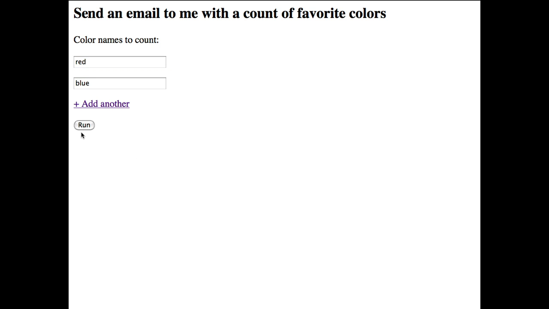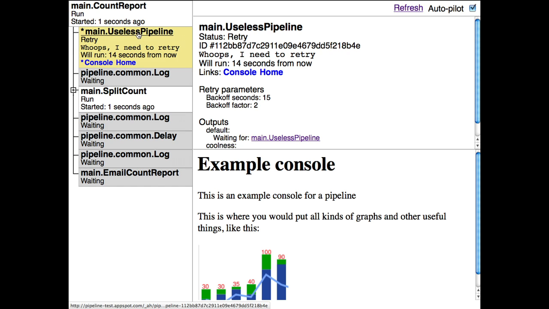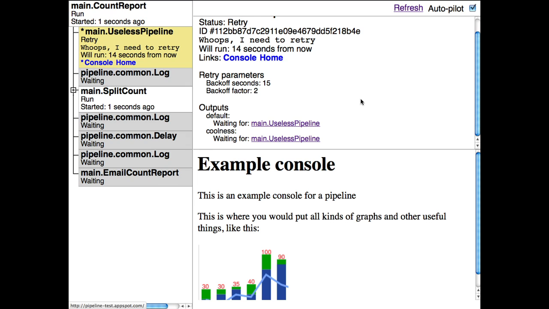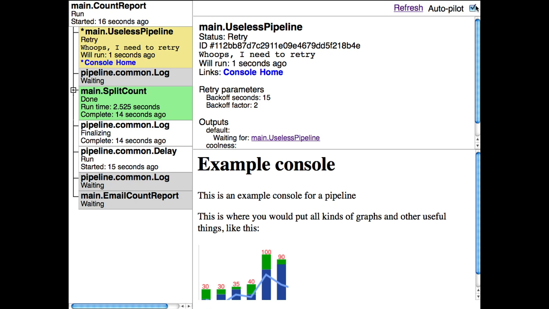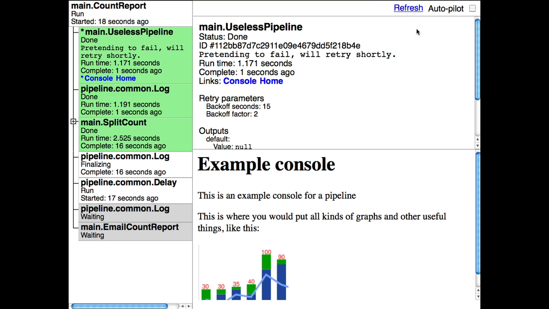I want to highlight another part of this, which is the kind of production piece. When I run the pipeline, you'll see it turns yellow. That's one that's in the retry state. I have one here that just automatically raises an exception, just to show what it looks like. On the left here, it's a useless pipeline, and it just errored. Here's the exception string. It says whoops, I need to retry. It's retrying, and it says it will run in 14 seconds. If you click here, it says it's going to run in 1 second. Then the second time around, it runs, and then it's done. This is all on the task queue in the background.